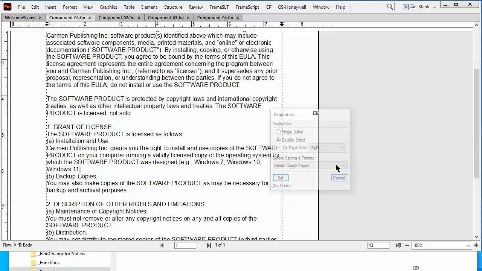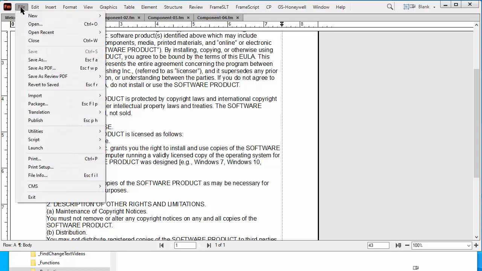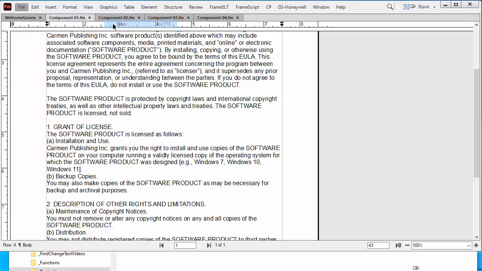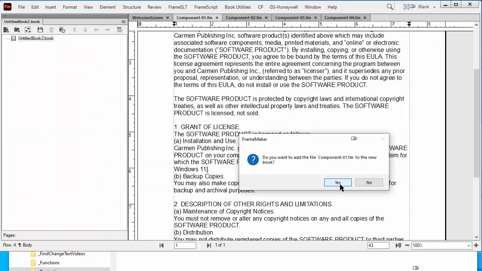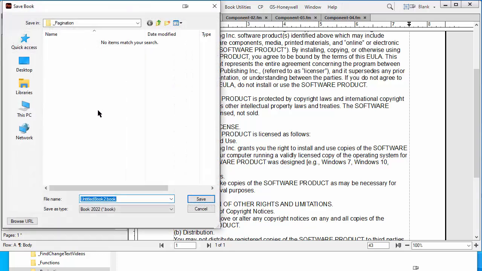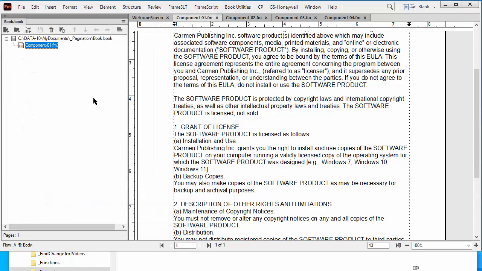Now, in most cases, we would be working with a book. So let's create a book here. New book. And then it's going to ask us, do we want to add component 1? And we will save this. And we'll just call it book.book. All right, and then we'll add the rest of the components to it.